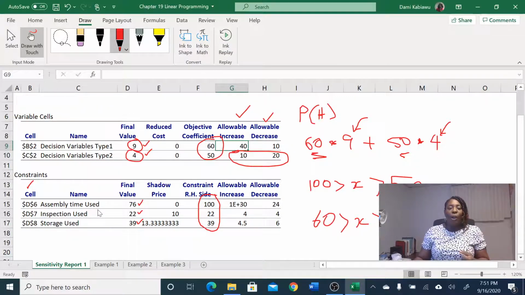Assembly time, we didn't. So when resources are 100% used up, the constraint is said to be binding. You can't use any more. You can't improve the system anymore because you've used up all of the resources available. So inspection time and storage are both binding constraints. However, assembly time is non-binding. What we mean by non-binding is that there is slack in the system. We haven't used all of the resources available. We have extra left. That is the definition of slack. When the number used is less than the number available, then you have slack. When the number used is equal to the number available, then it's a binding constraint.